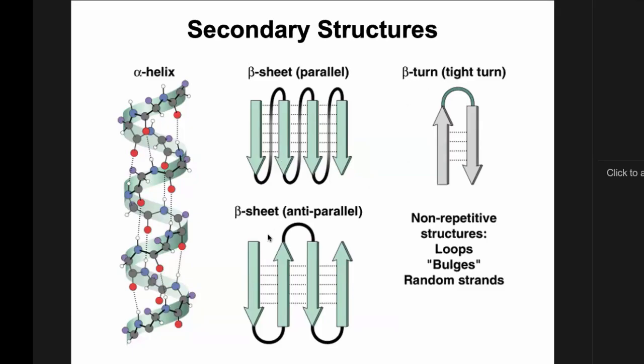Those tight hairpin turns that you particularly see in the anti-parallel beta sheet, those are called beta turns because it's where one part of the beta sheet turns to become the next part of the beta sheet. So that's also considered a component of secondary structure. And then there are various other things that don't really have any particular structure to them or no repetition, various kinds of loops and bulges and just random strands of the chain that don't have any particular structure to them.